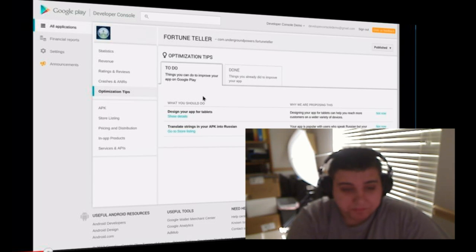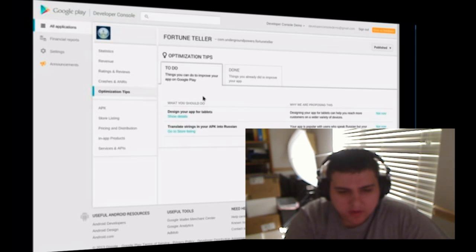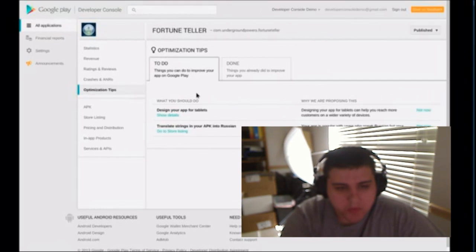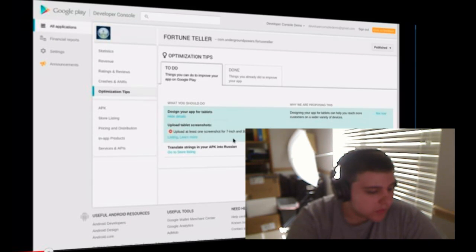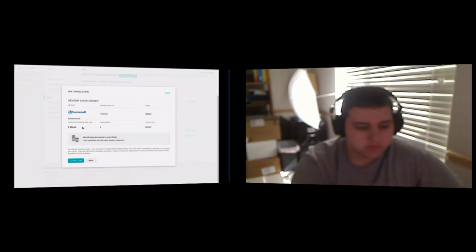We look at how your app is doing in the Play Store, and we offer you insights about how you can improve it. So what do we have today? We have 2 optimization tips. The first one is telling us that we should design our app for tablets by uploading tablet screenshots directly from the developer console. Super simple.